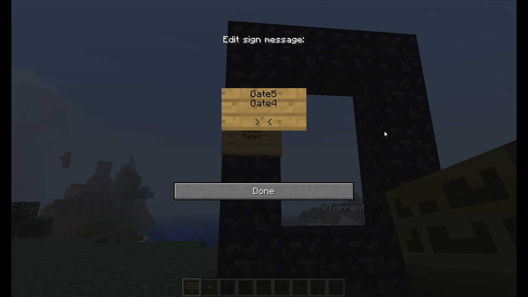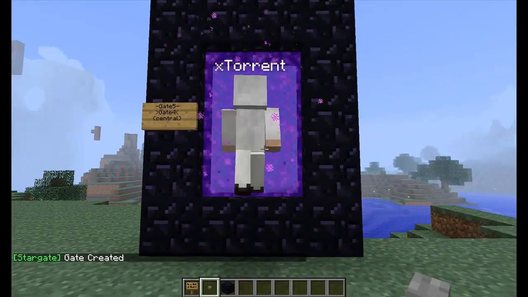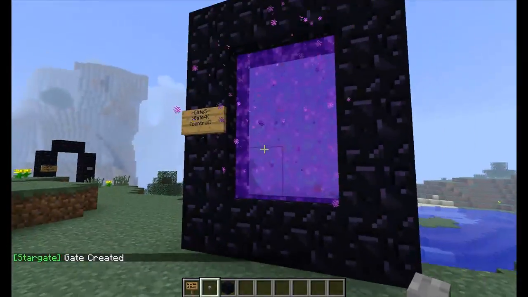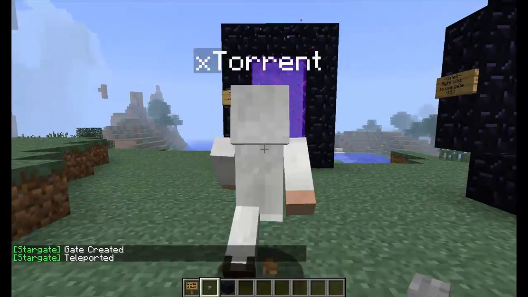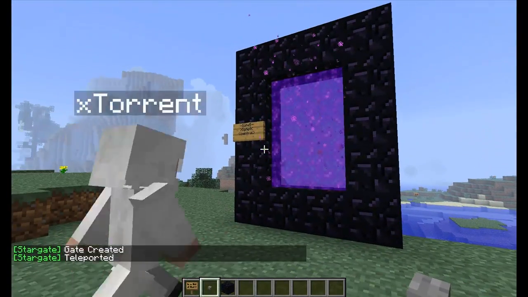So on this option we're going to have an A, and this will mean that the fixed gate will always be on. So if I hit done now, as you can see now there's no button, and it will always teleport to you when you're near it. So this is useful if you want like a portal.